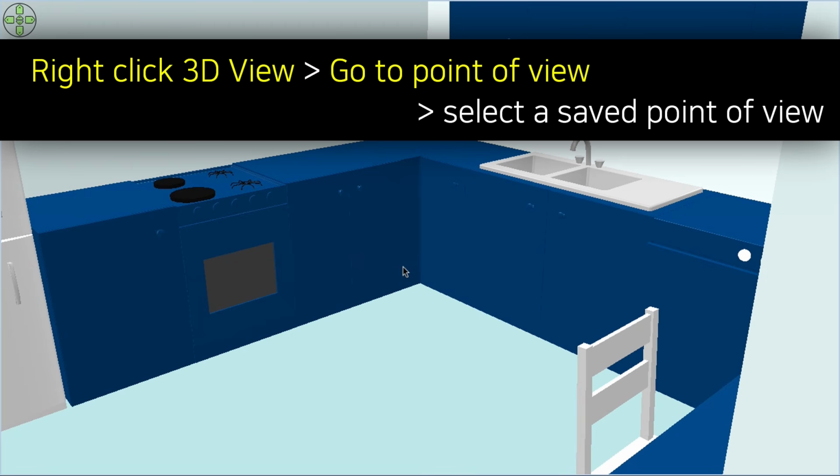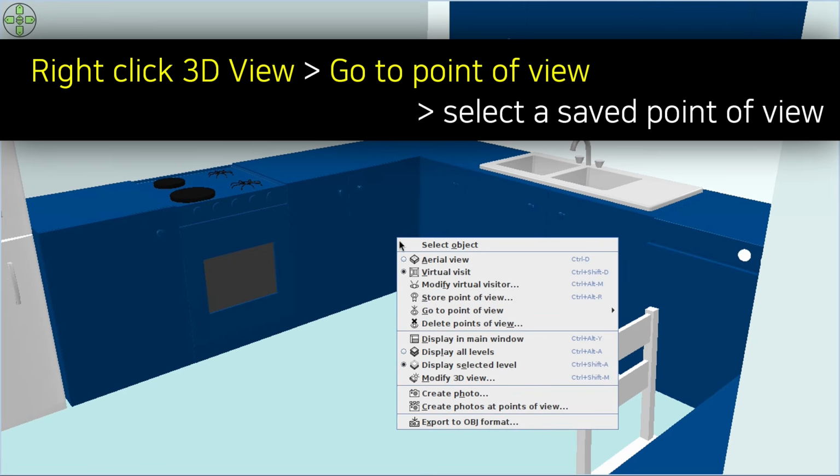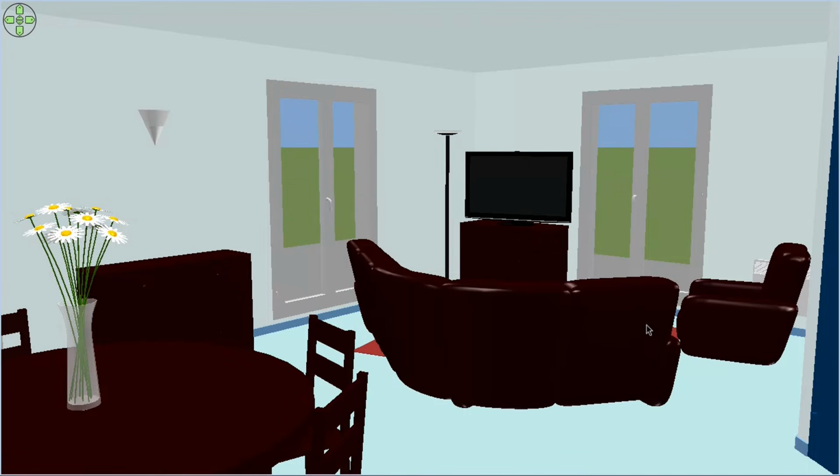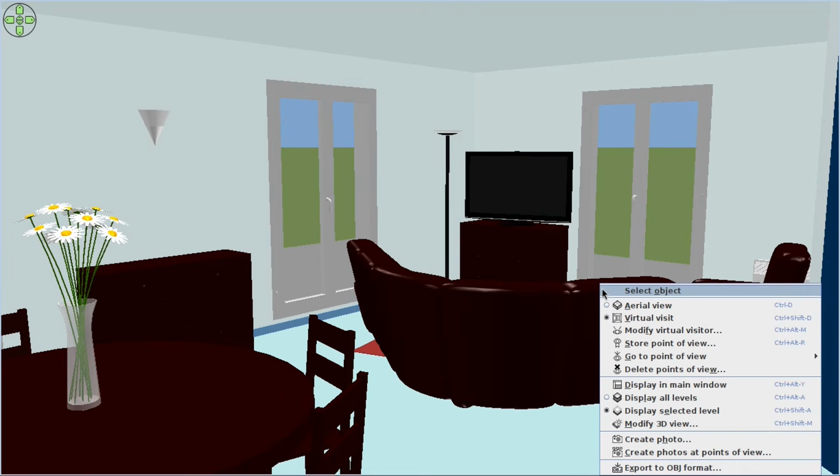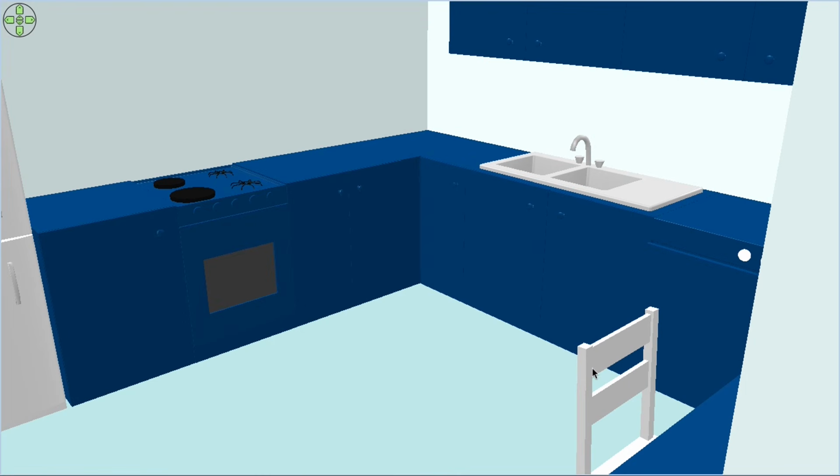So now to view a saved point of view, we can right-click in the 3D view, and under Go to Point of View, we can select a view. Here we can see there are already some other saved points of view. So for this example, I am going to select Living Room, and this will move my visitor over to the living room. Now to go back to my kitchen point of view, I can right-click inside the 3D view again, and under Go to Point of View, I'm going to select the kitchen view. This will take me back to the point of view that I saved for the kitchen.